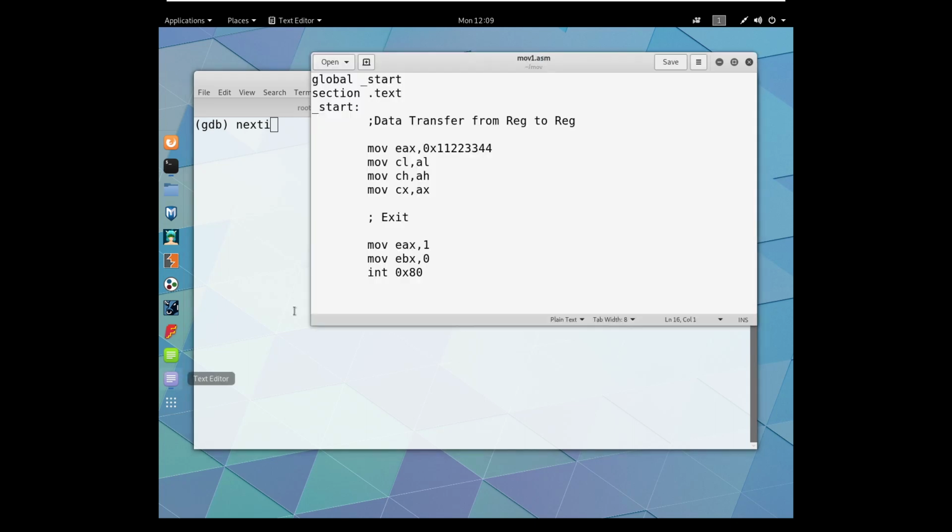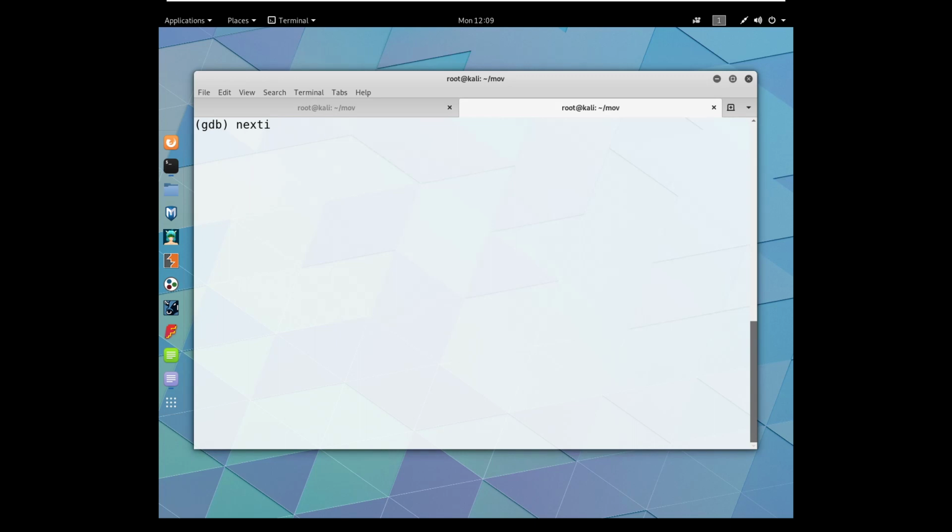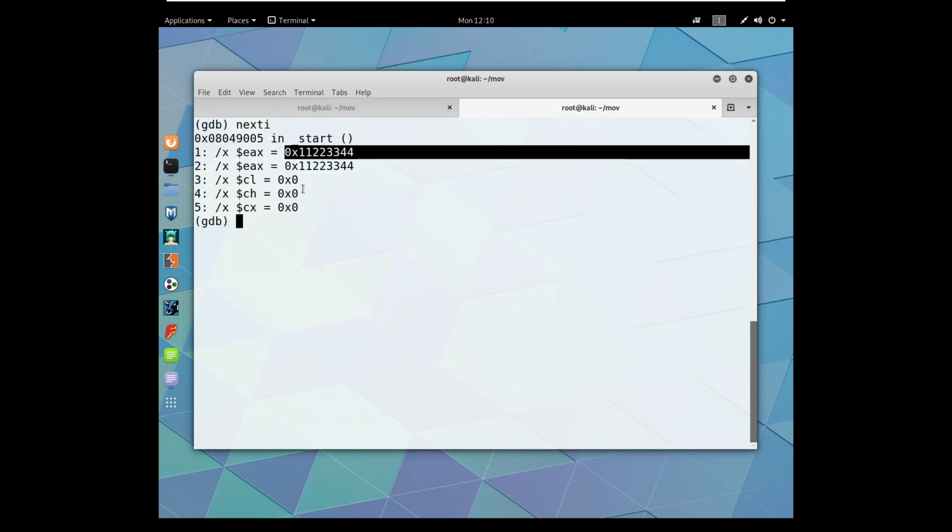Now next i. So the initial value in the AX register is this value that is present. In the CL register we are putting the value of AL, containing 44. In the CH register we are putting the value of AH, containing 33. In CX we are putting the value of AX, containing 33, 44. So we will see next i. This is the initial value of EAX.